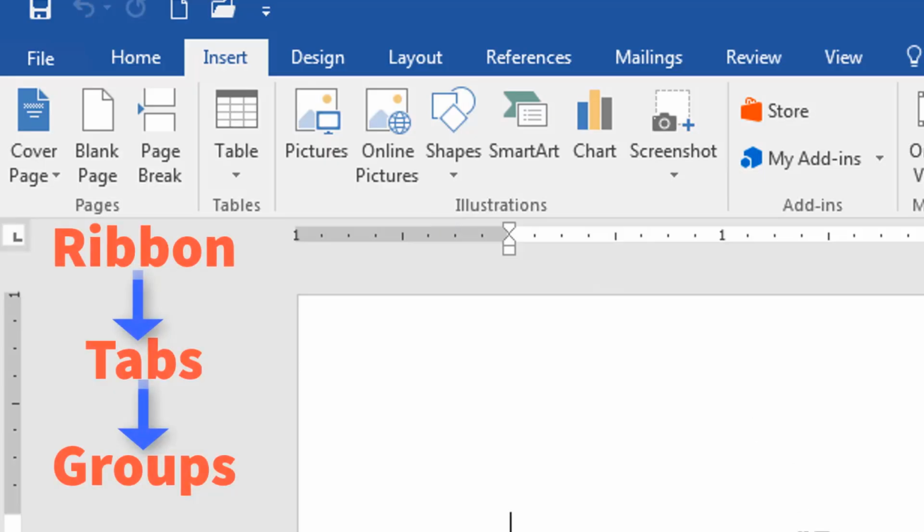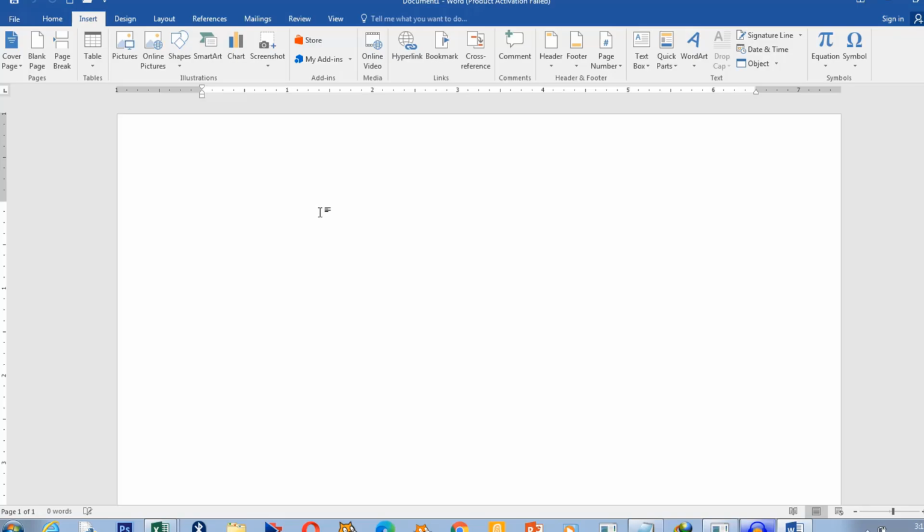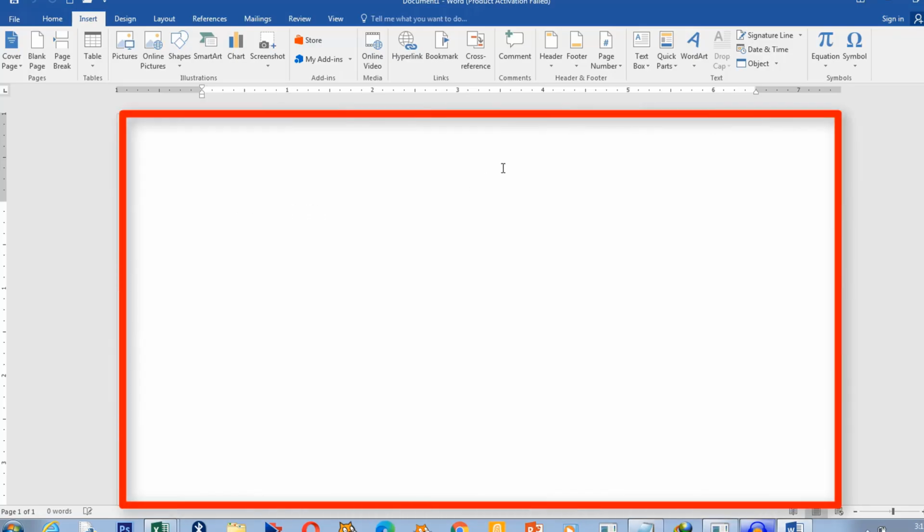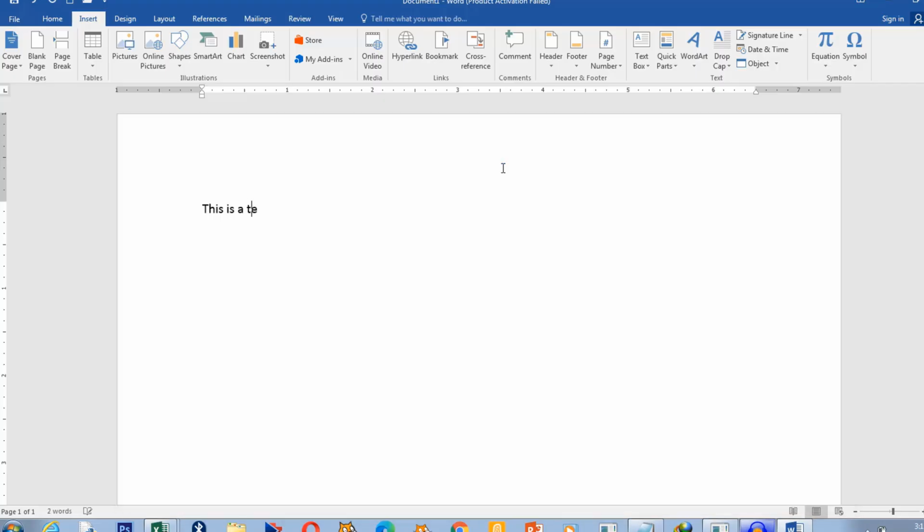And then also you have the document area. This is where you type your document. So I'm going to type something here. This is a test document. So this is where you type your documents.